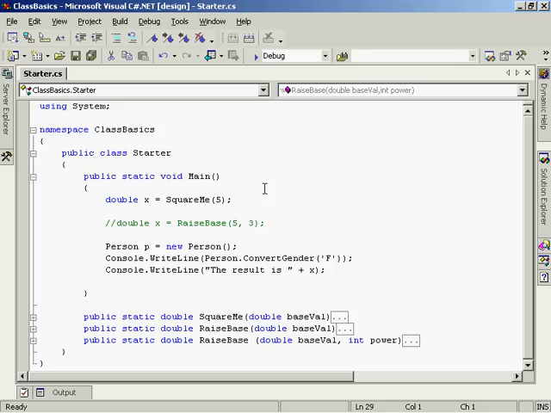Here's an example of a main method. Notice the signature. I've defined this as a public static void main. Now the public keyword, that's specifying the accessibility level of this method. Since this is in a public class called starter, that means this method would be publicly available wherever the class is instantiable. Static and void have special meanings that we'll talk about a little bit later.